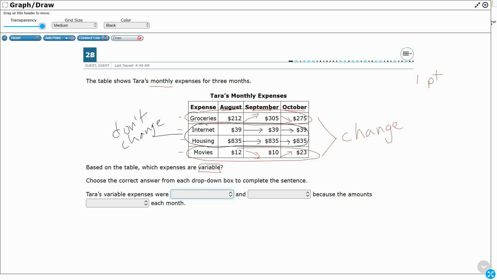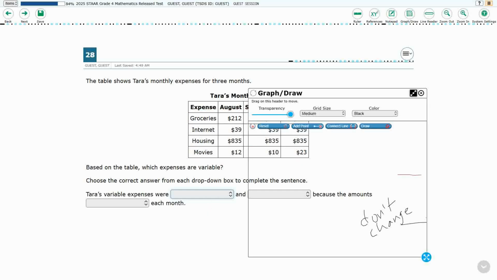So that's the difference they're looking for here. We need to find the variable. It's either those that change or those that don't change. We found the pattern: two change, two don't change. I've got two blanks here. And look at this last one, because the amounts changed or stayed the same. That's what we're looking for.